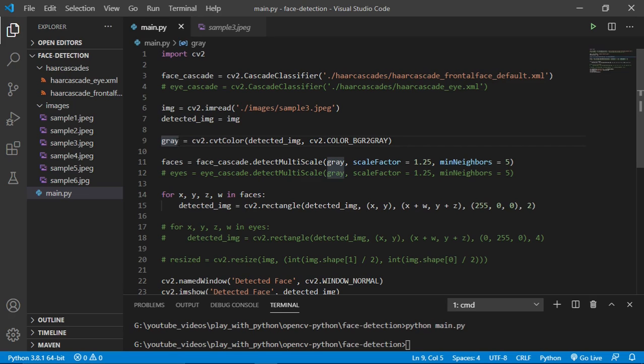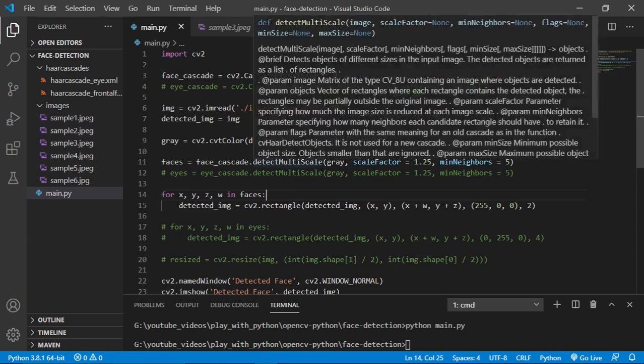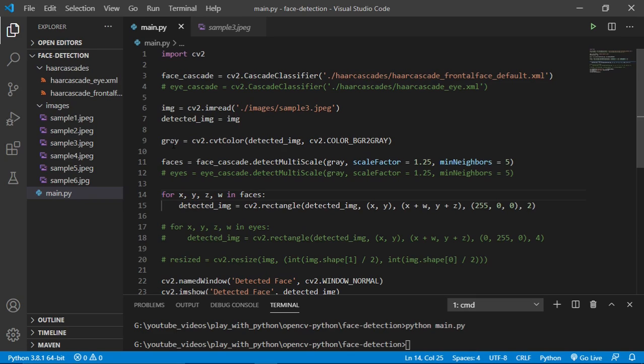Next is detectMultiScale. Here face_cascade is our classifier object, and it has this inbuilt method detectMultiScale. The first parameter is the grayscale image. The next parameter is the scale factor. In my last video, when I was talking about how everything works behind the scenes, I said that it works in a stack-like fashion.